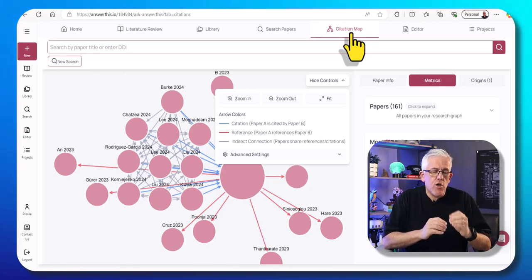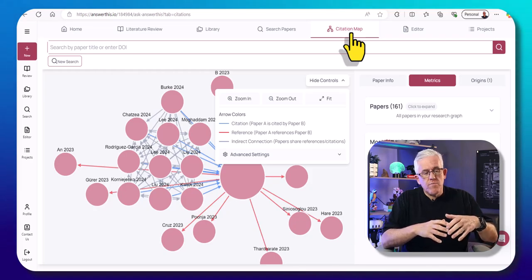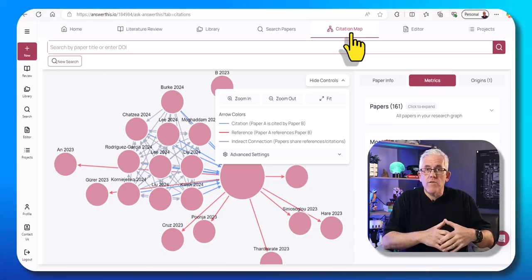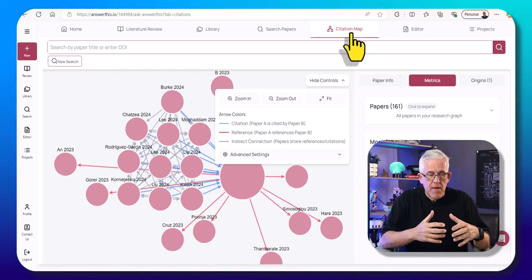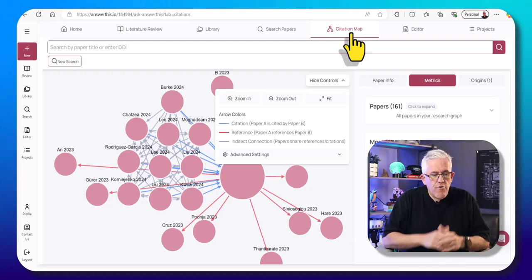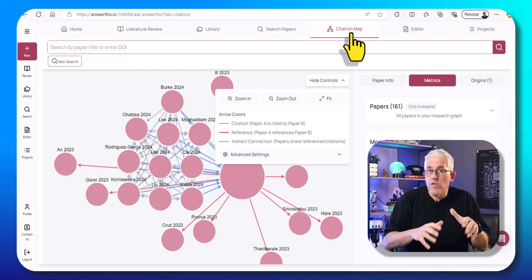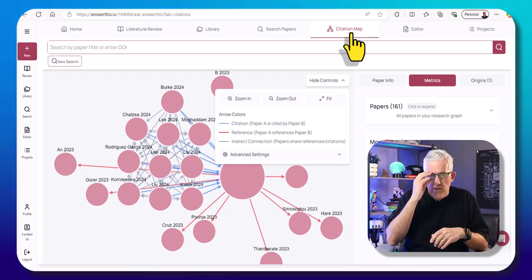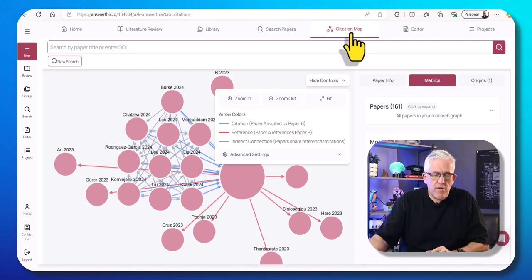I just put in the DOI of the paper, and it shows me where I have citations, where A is cited by B, where there's a reference, and where there's indirect connection. And you can choose the level of depth. Of course, the more depth you look at, the longer it's going to take to generate this result.